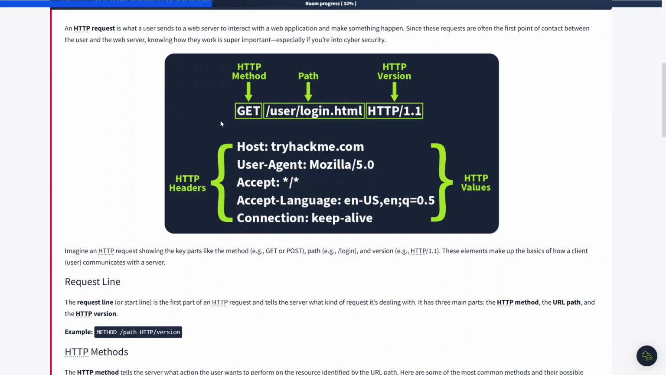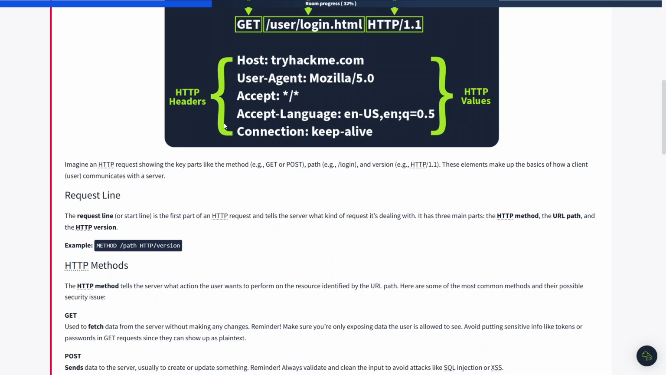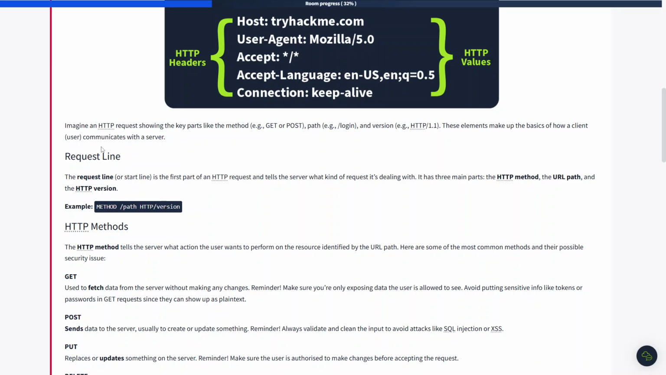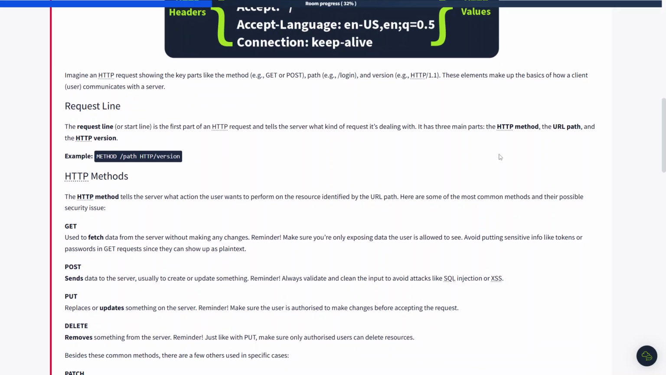So this is the example of an HTTP request. We have an HTTP method, we have a path, and we have the version of HTTP. So these are the HTTP headers with their values accordingly. Imagine an HTTP request showing the key parts like the method, for example GET or POST, path, for example /login, and version, for example 1.1. These elements make up the basics of how a client communicates with a server.